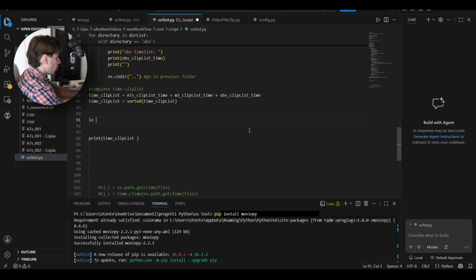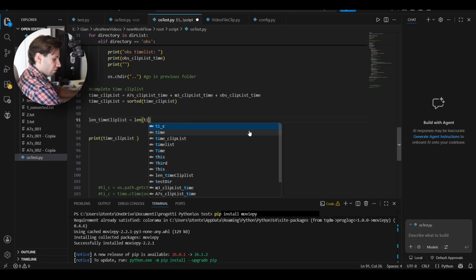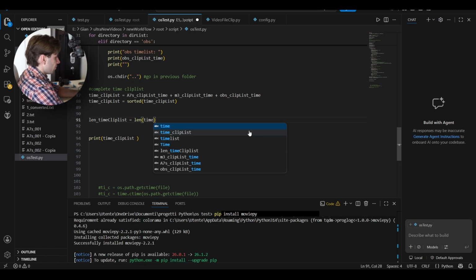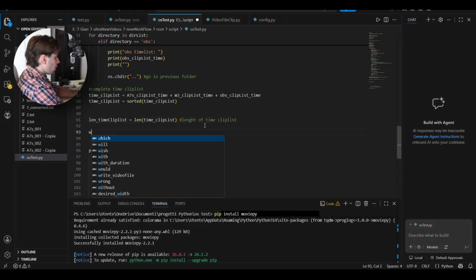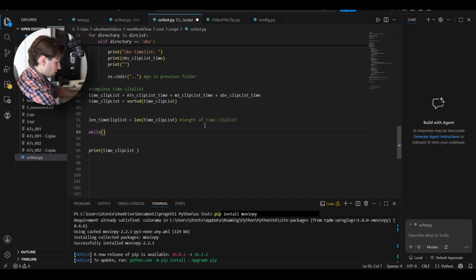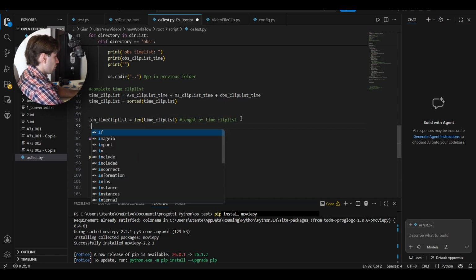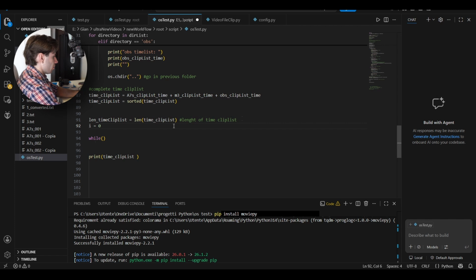So I have to create a variable which is len time clip list, and this is just the length of the actual time clip list. I can comment on that command, and then I'm going to make a while loop, and I'm going to create a variable i which is 0, and while i is less than len time clip list minus 1, I can do some things.